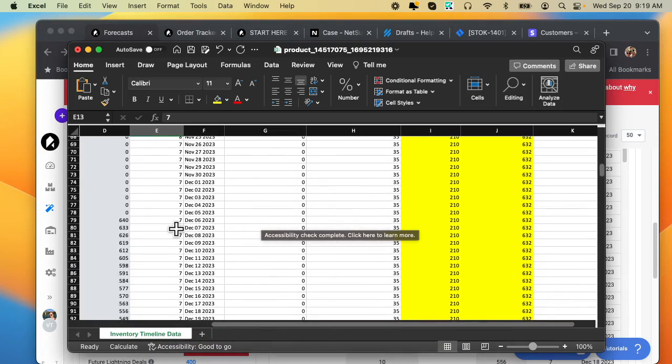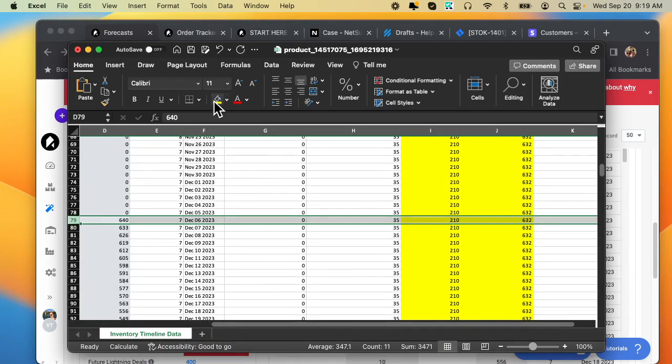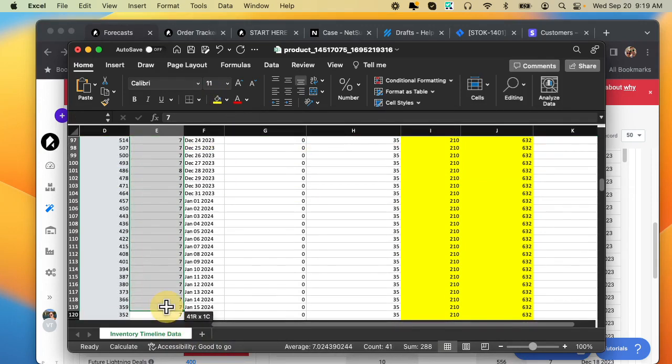So we'll scroll down to December 6th. We'll highlight this row, and let's add up 90 days worth of inventory here. You can see there's an 8 in there. We'll just add up 90, count on the bottom. You don't have to do this every time.